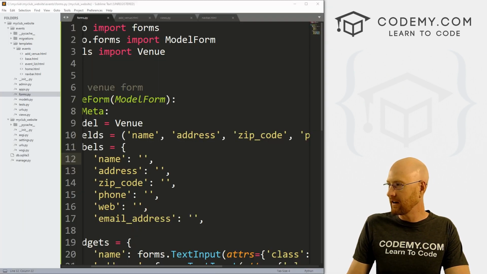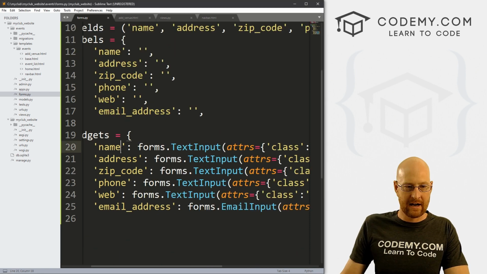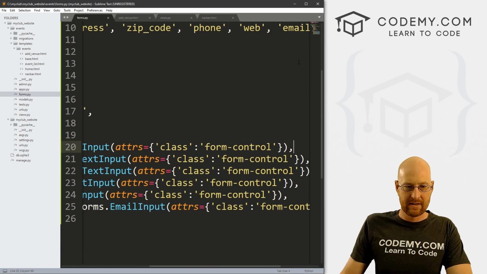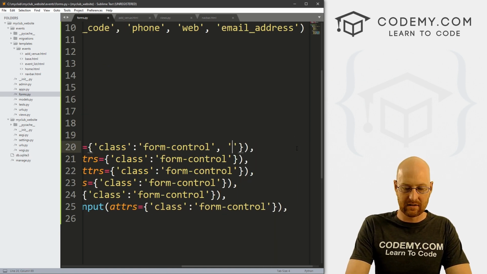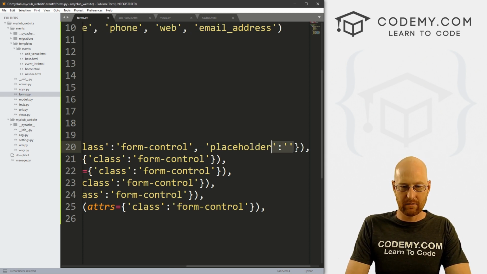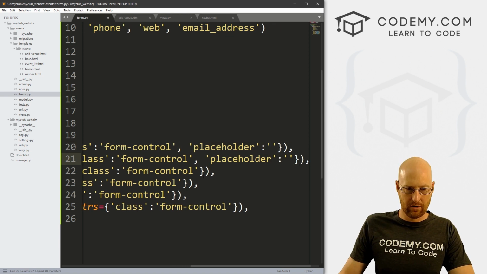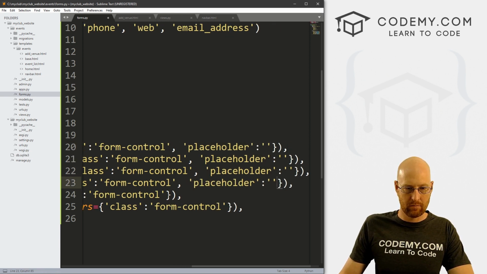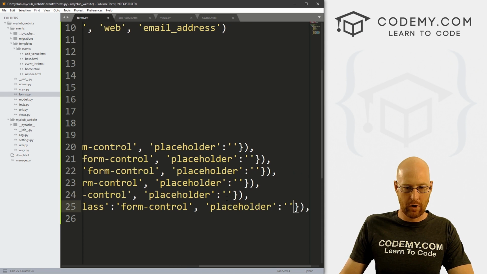We just come back over here to our widgets down here. And inside of here, this is a dictionary. So we can have more than one item in our dictionary, and we can pass in a second thing. So we want to pass in placeholder. And that's a dictionary. And what does it want to be? Well, let's just copy and paste all these real quick. Boom, boom, boom, boom, boom.